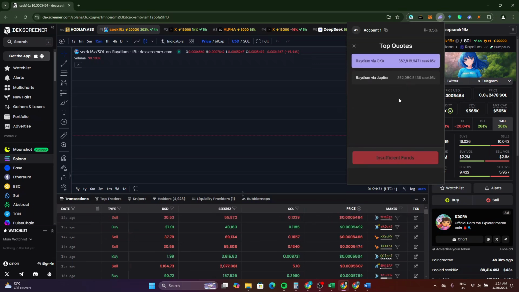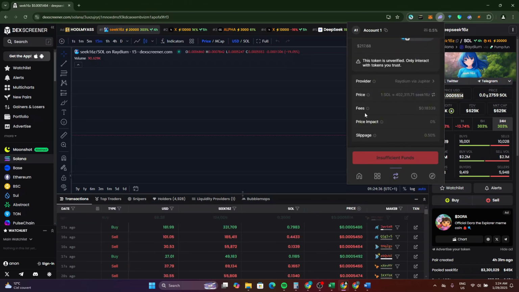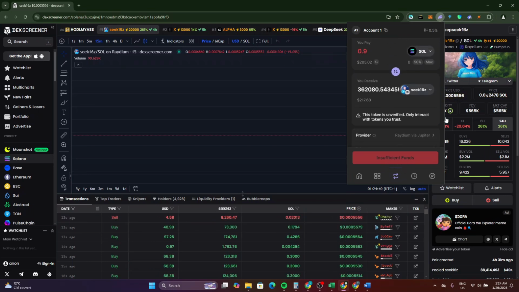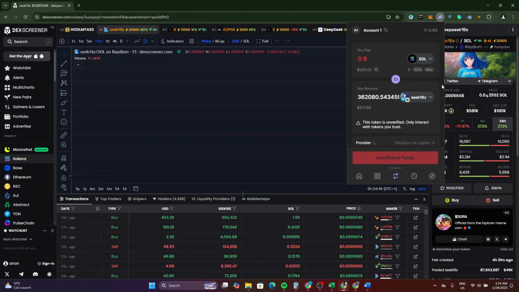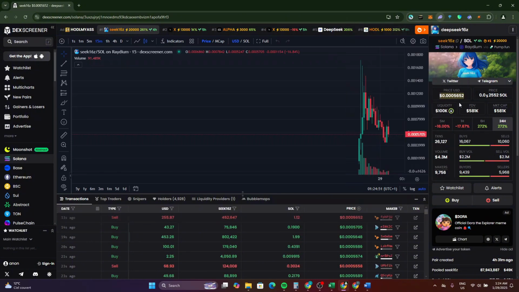After that, select the provider, for example Jupiter, and make sure to read all of the information here. After that, click on swap, and you will be redirected to the Jupiter provider page to buy this token. If you face any issue, go back to this page and switch the slippage from here or customize it, because most of the issues come from the slippage. After that, you should be able to buy this token without any issue. So this is how to buy the seek16z token.